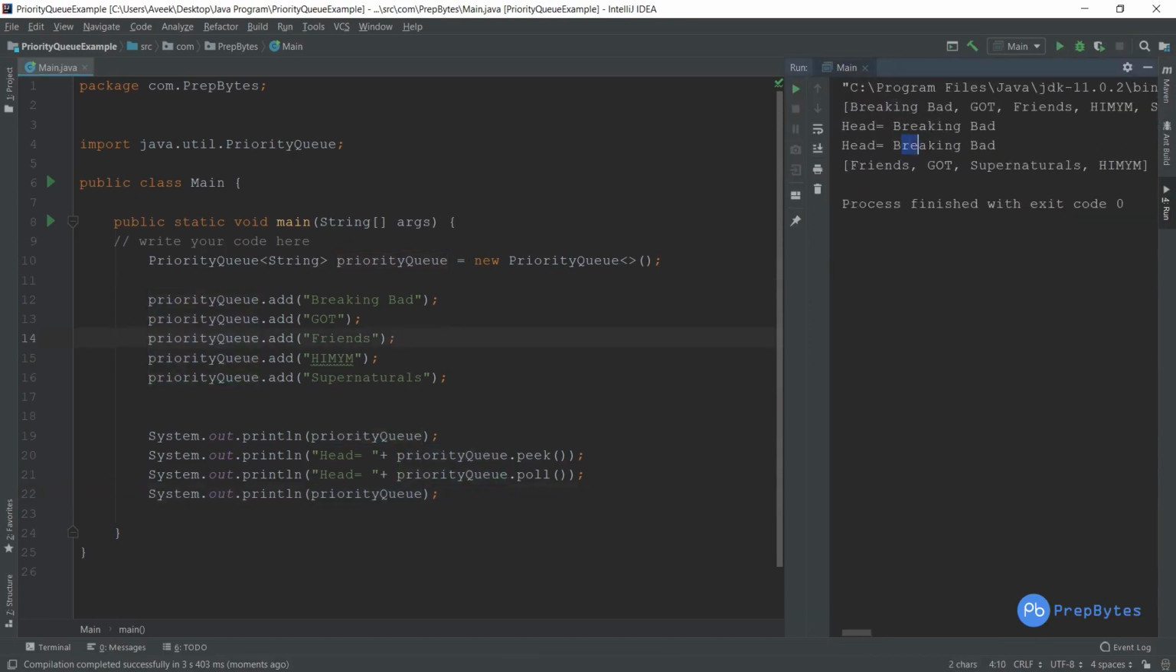As you can see, the poll function also retrieves the head, but it deletes it, and the next priority is given to Friends. Why? Now head becomes Friends. Okay, so head is now pointing to Friends. So why Friends? Because F comes before G, S or H. Correct? And you can see the insertion order is never maintained. Okay, so F becomes first. So we have the head now.